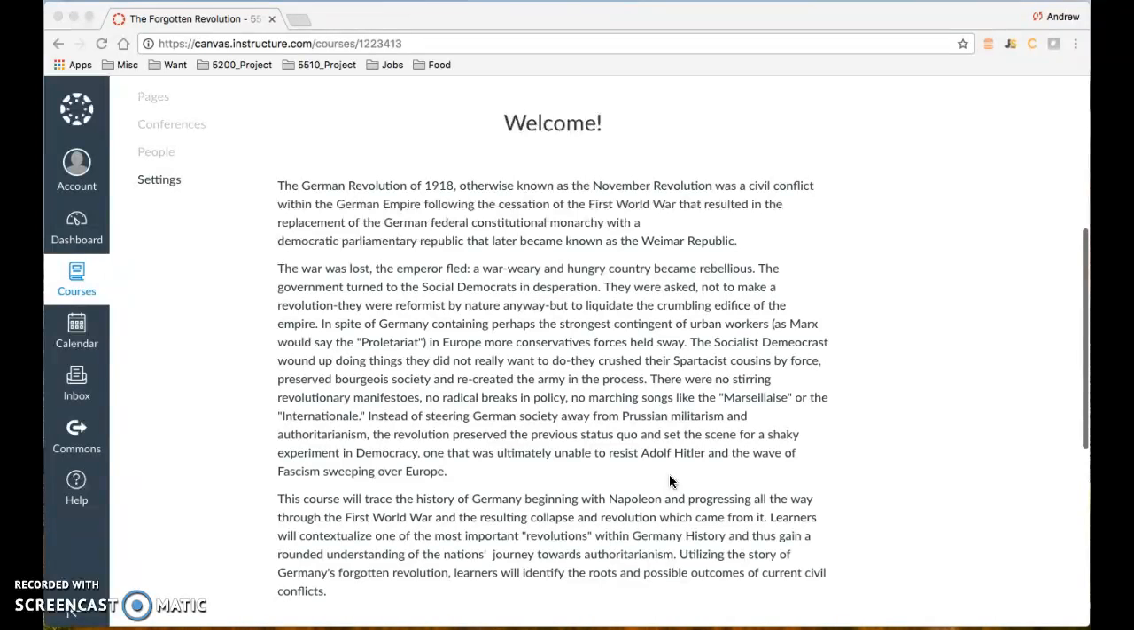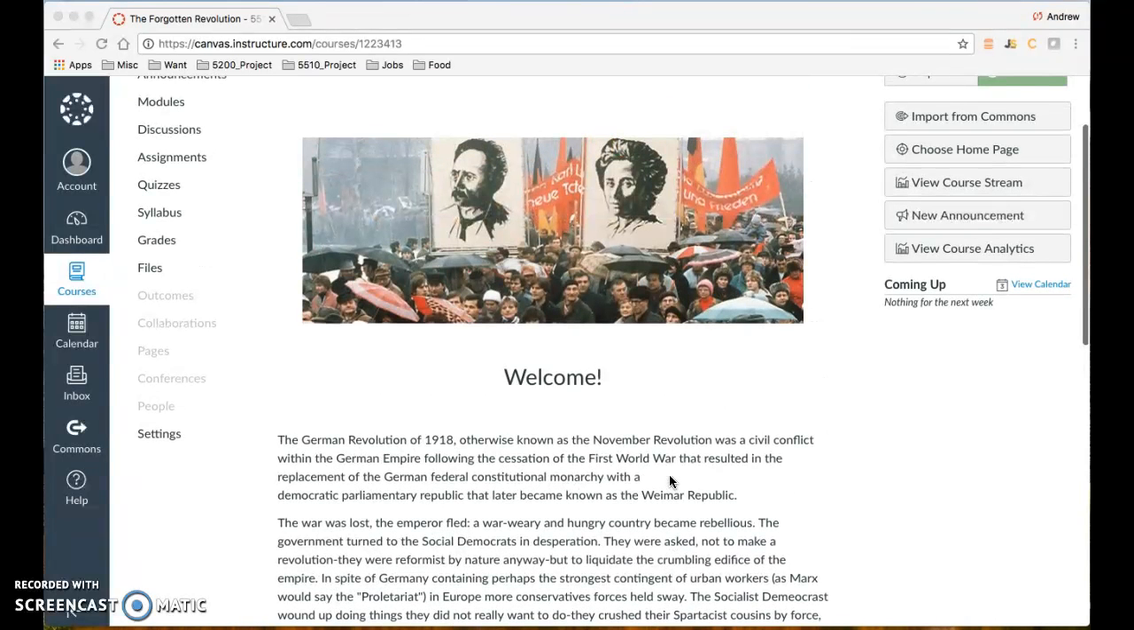The name of the course I've created is The Forgotten Revolution. The course covers German history essentially from the start of the modern period all the way up until the rise of Hitler and the Nazi Party. An emphasis is placed upon the conditions that created Germany, the nation's participation in World War I, and the subsequent revolution caused by it.